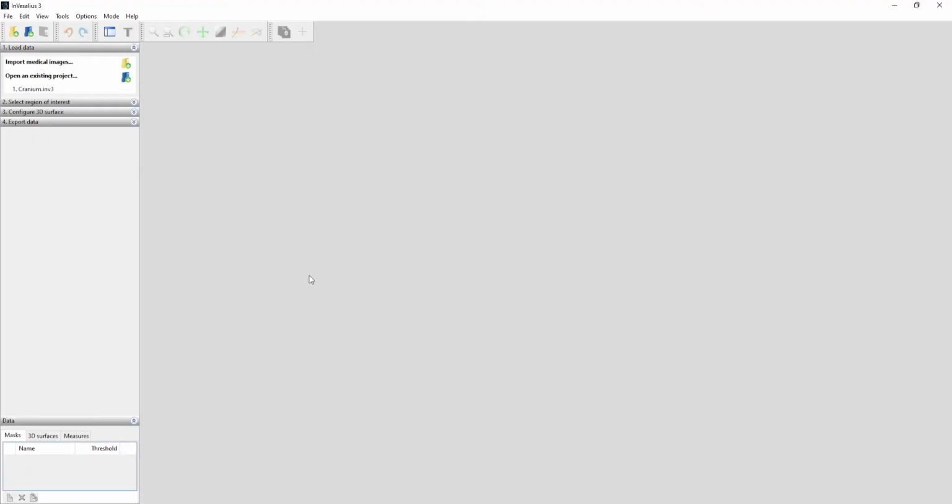Okay, doctor. So, here's how we're going to do it. This is InVesalius. This is the CBCT DICOM file reader that will go ahead and make an STL file for you. So you can see my mouse over here.